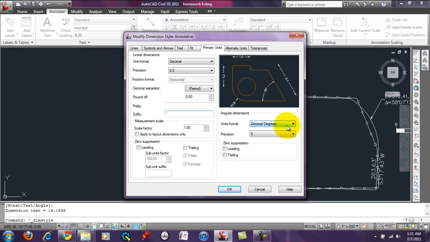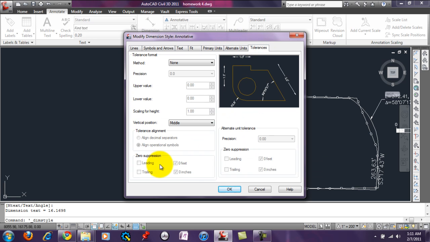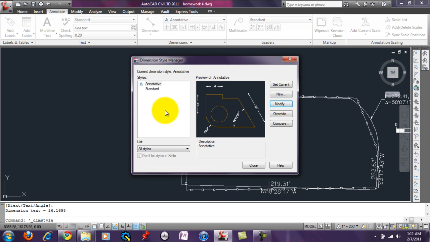There are other things you can change here too. So units format for angular dimensions. Let's change that to degrees, minutes, seconds, and a precision to the nearest second. Alternate units, nothing there. Tolerances, leave that there. Now let's hit OK. Now we have modified the annotated dimension style.